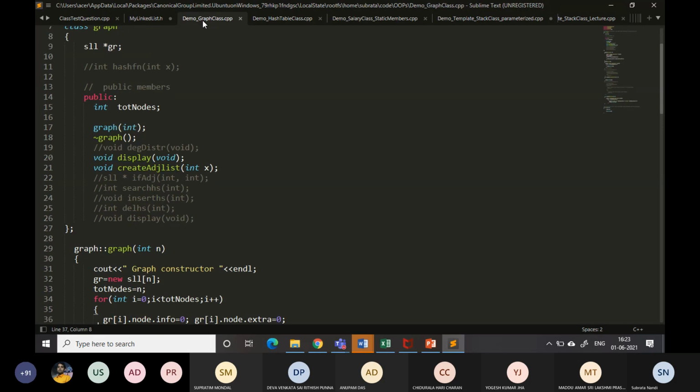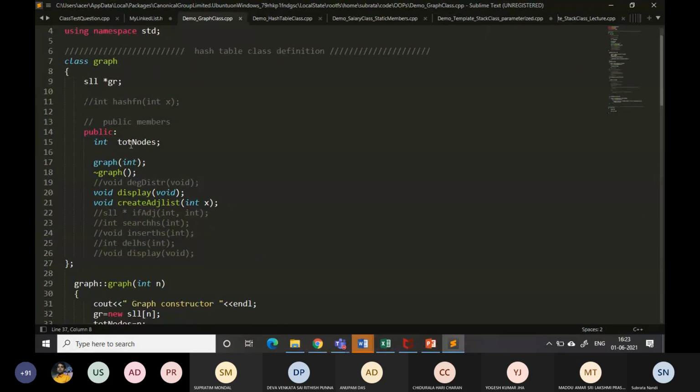So maybe something like this, SLL GR, that is a graph, and then you have got the total number of nodes that you stored here. Then you have got a graph constructor, the graph destructor, and then you have got the display function, the create adjacency list, like this.